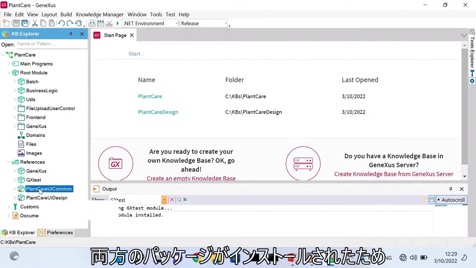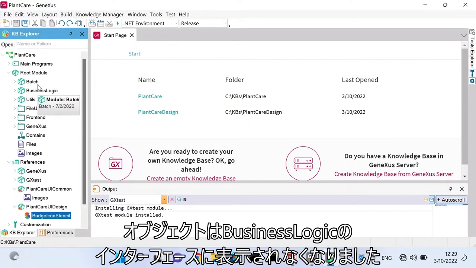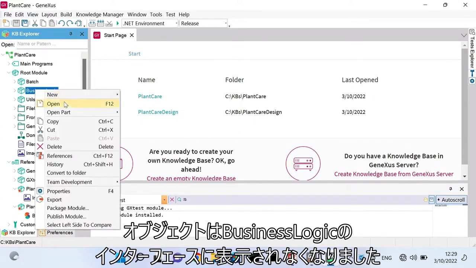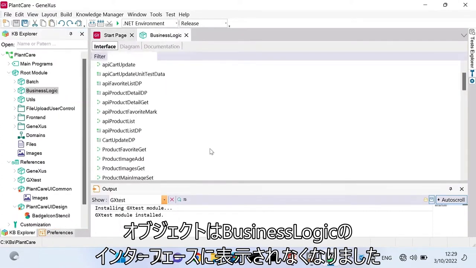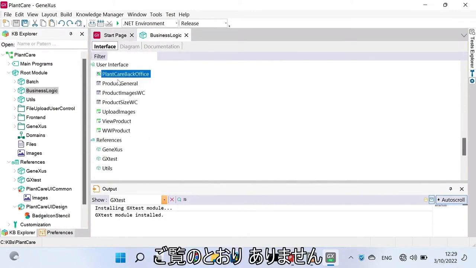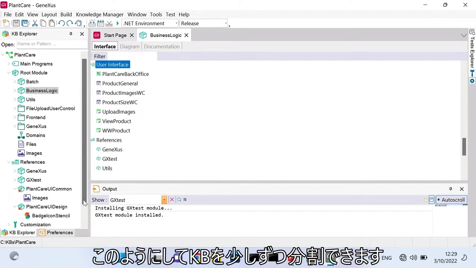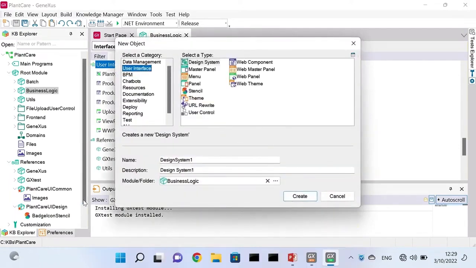Now I can see that both packages were installed, so the objects are no longer in the business logic interface. If you see, they are not there. And in this way, I can start breaking down my KB little by little.